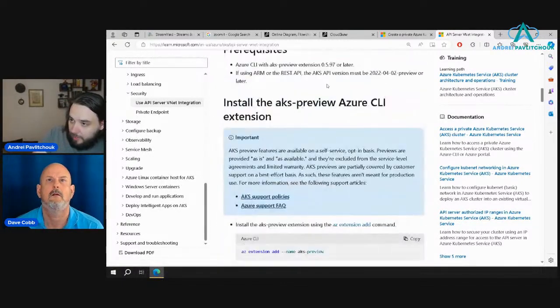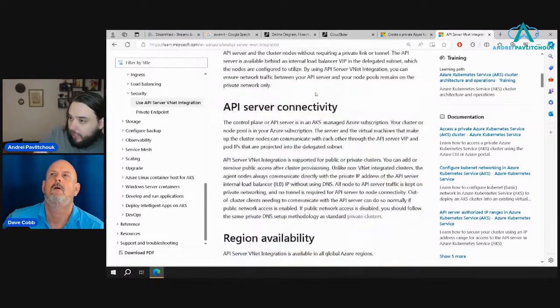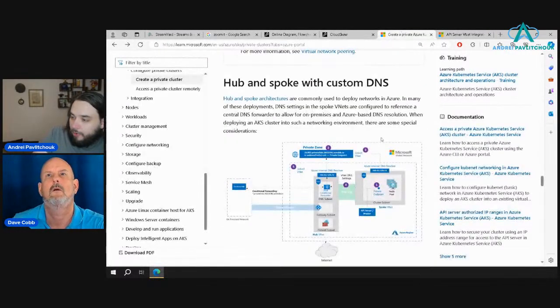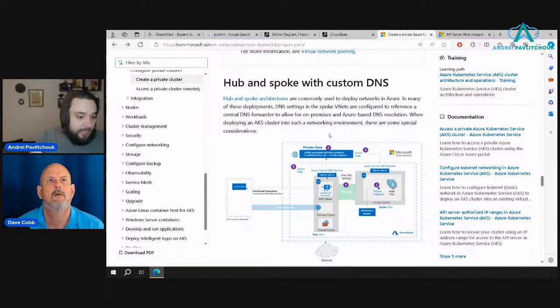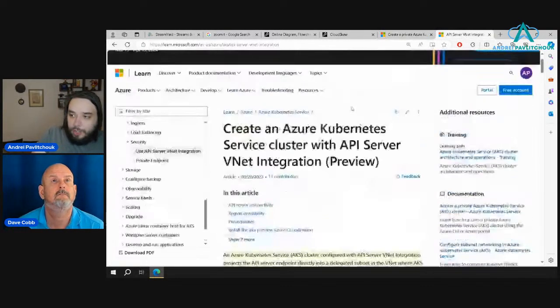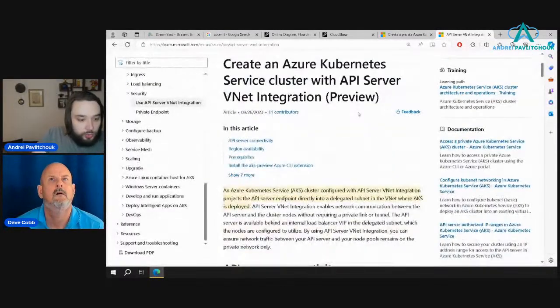In regards to the API, if we create a private IP, we'd have no real control of what IP it gets. But with VNet integration, we can choose what subnet that API can go into.